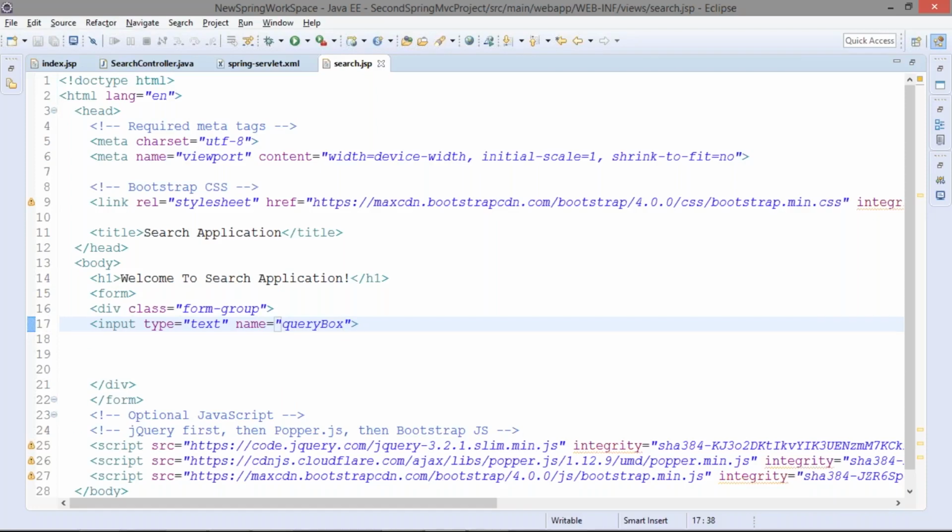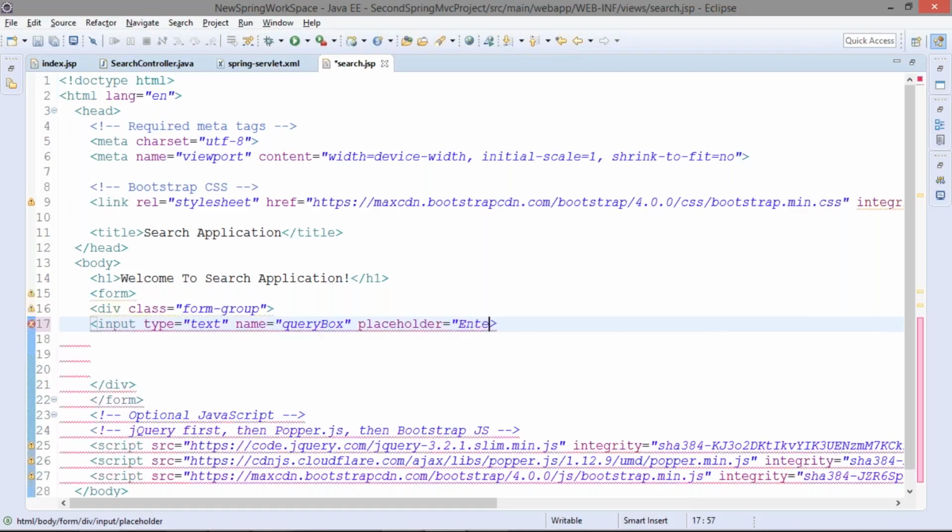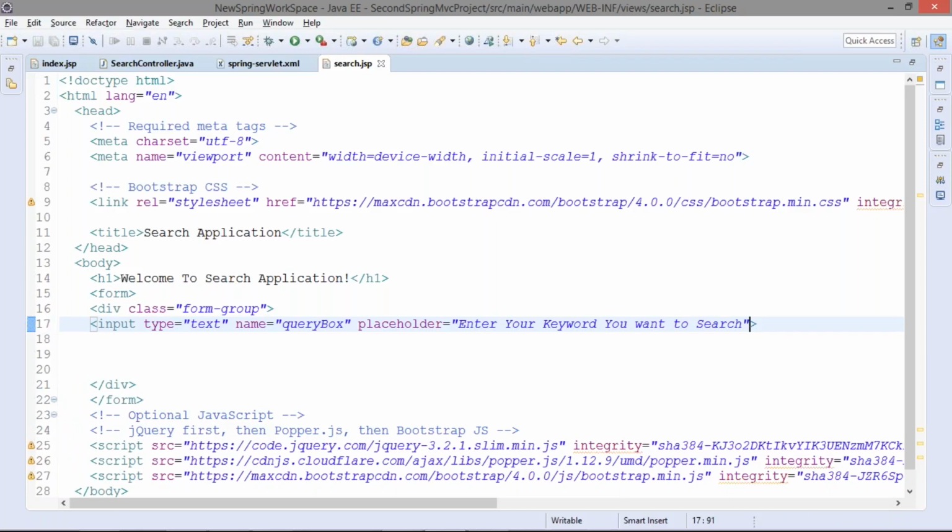Now we want a few more things. So I want a placeholder. I hope you know these things. Placeholder equals enter your keyword you want to search. I'll close this.